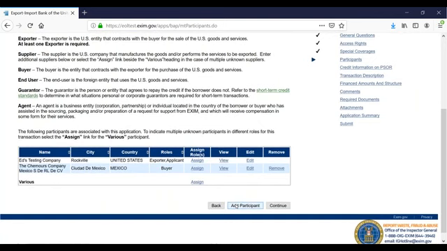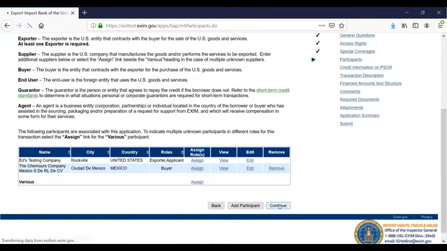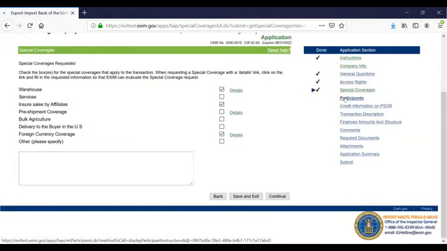We won't do it here, but if you wanted to add an additional named insured, that would presumably be a U.S. company that's selling to an affiliate of your company, selling to the buyer, and you would add that in the same way we just added this company as buyer. So we can either click continue here and get to the participant section, or you could go back there for a moment.